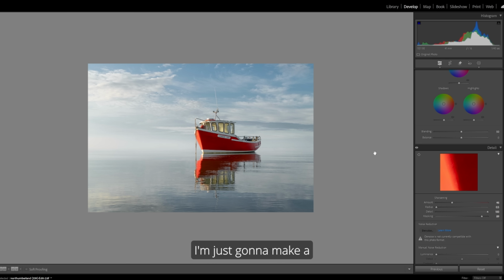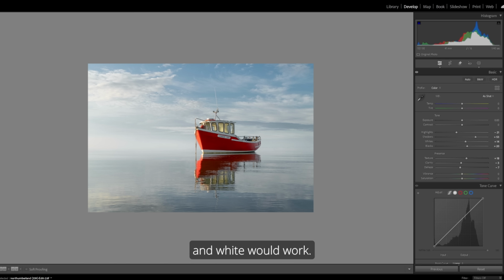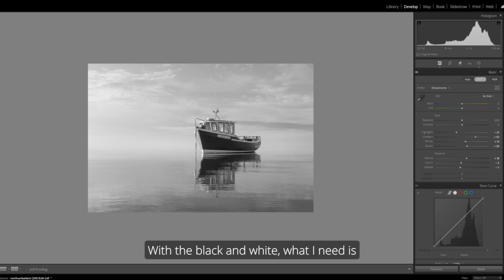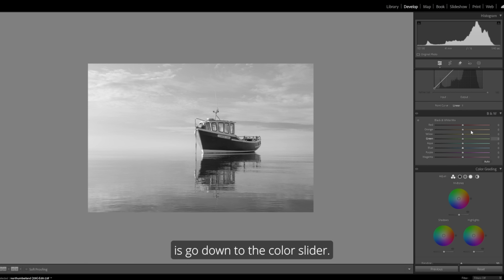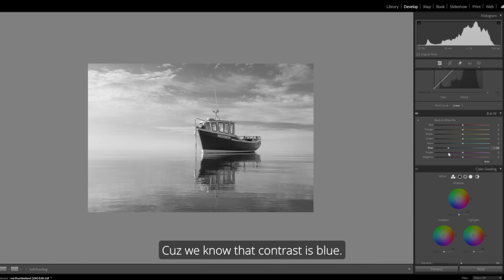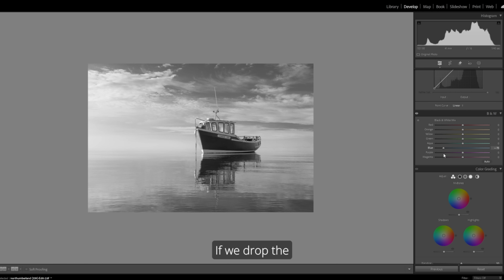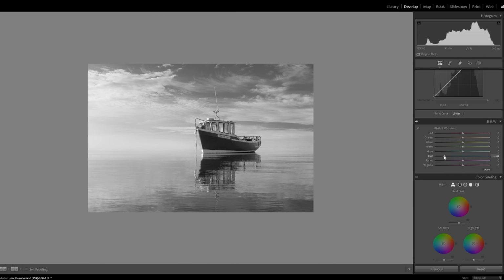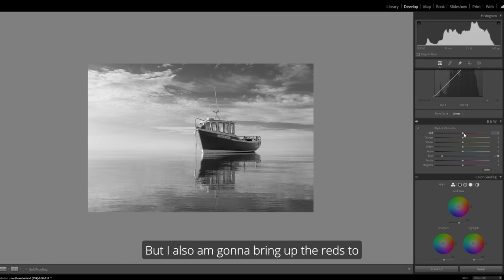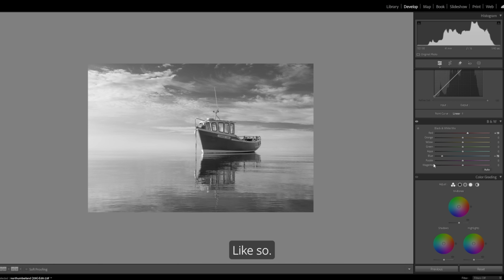And then all I will do is make a black and white as well, because I think the black and white would work. So we'll just convert that to black and white. With the black and white, what I need is more contrast in the sky. And the best way to do that is go down to the colour sliders, because we know that contrast is blue. So if we drop the luminosity of the blue down, it's creating a nice contrast there that we want, like so. But I also am going to bring up the reds to just brighten the boat up a little bit, like so.